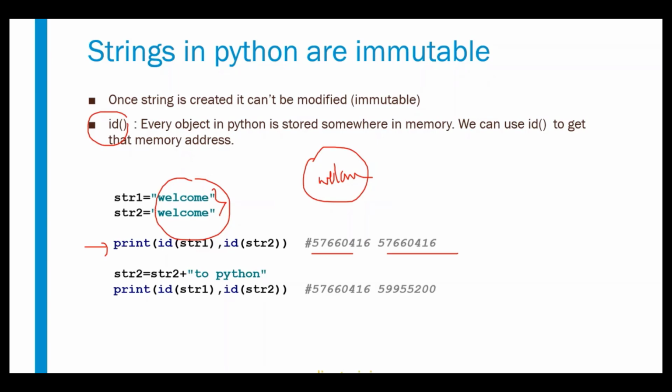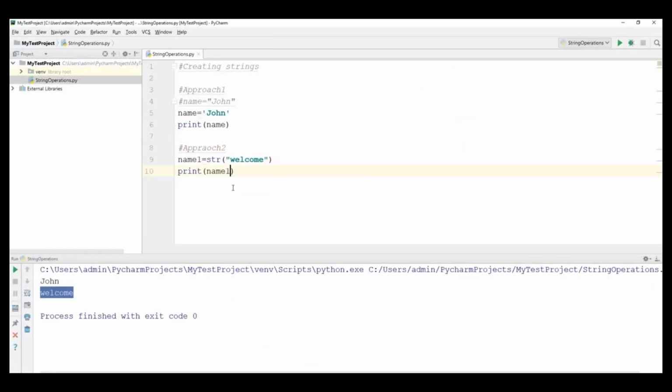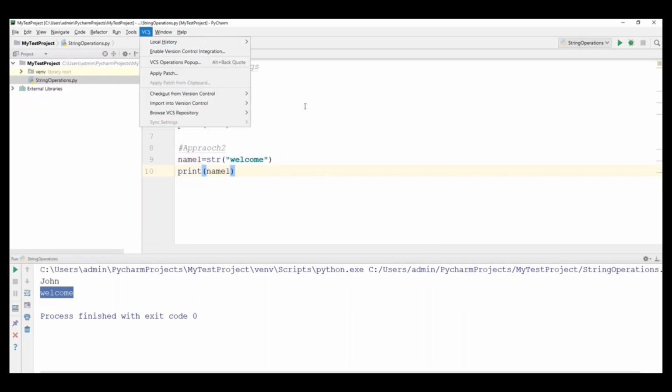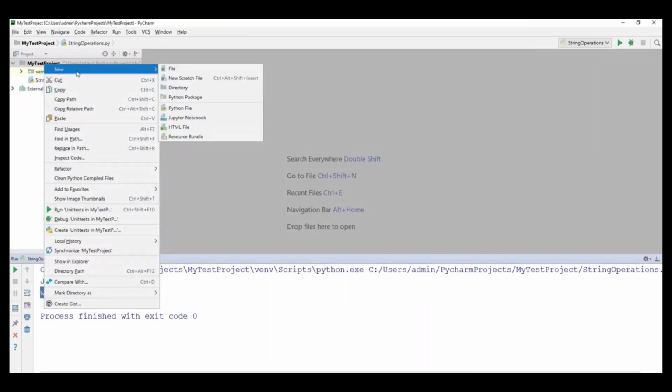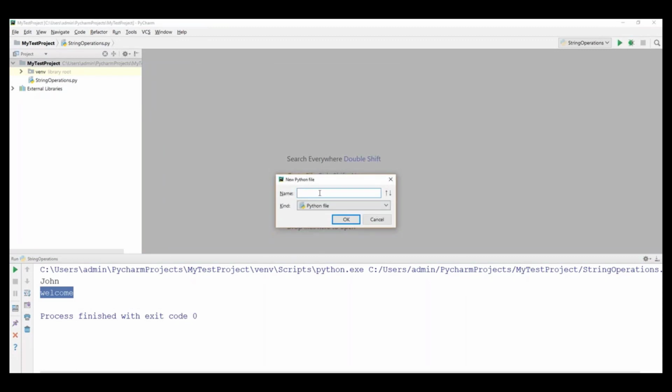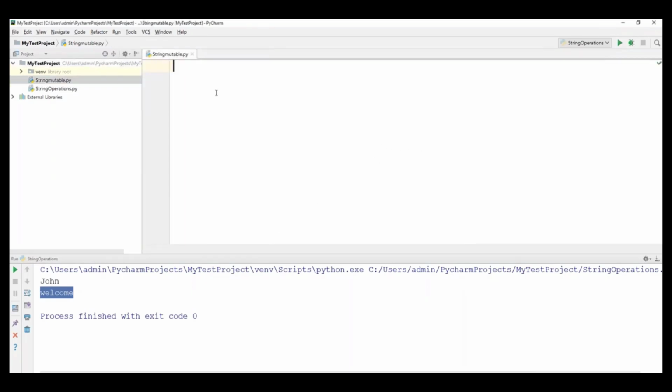Later I will change one of these string values, or update something. Now what happens? We will see this programmatically. Let me open Python. Whether these strings are immutable or not, we can verify programmatically. I'm closing this one and creating another new Python file. I will name it string mutable. Let us verify whether strings are mutable or not. Mutable means once we assign that value, it can be modified.